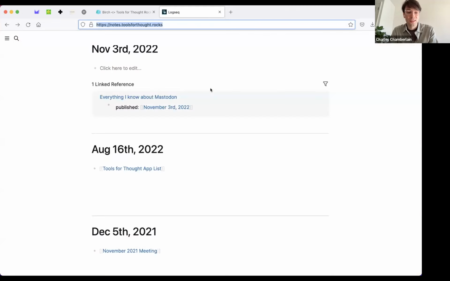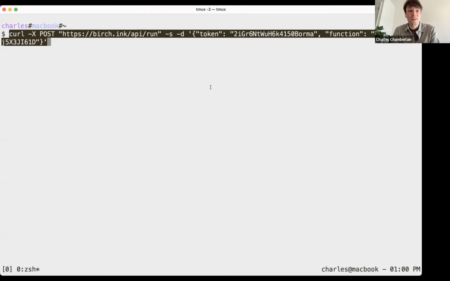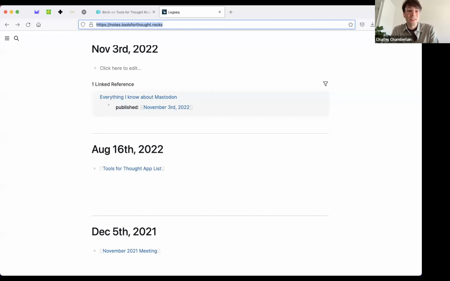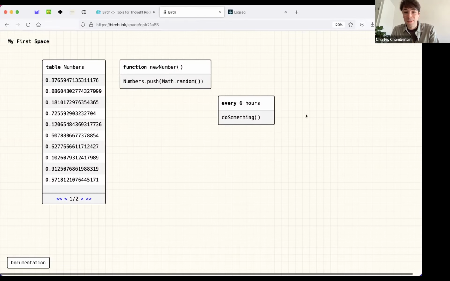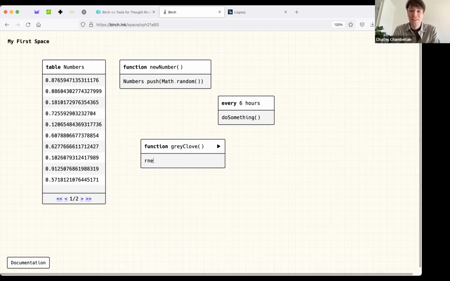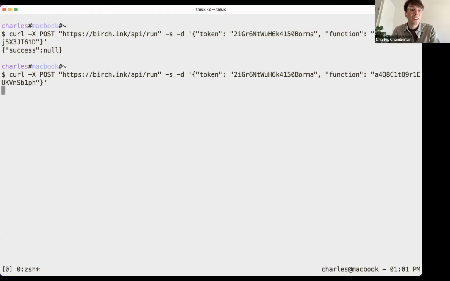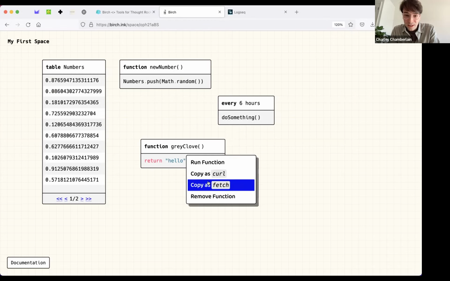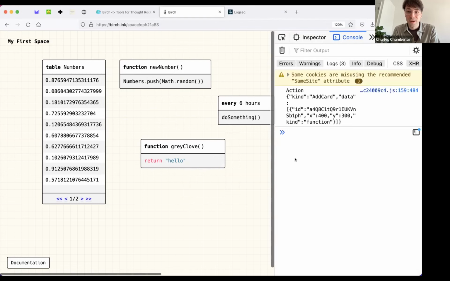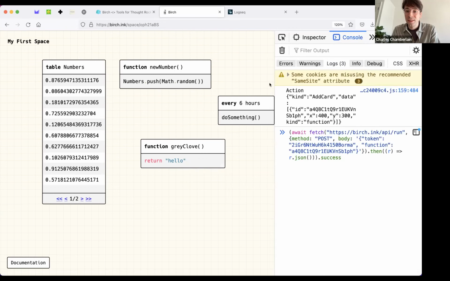We can close the tab that I was on, open a terminal, paste the curl, and it returns null because that function doesn't return anything. Let me make a new function. We can run it by hand, we can run it here, we get hello back. Awesome. What else? We can also copy it as fetch. So we can plop it into some JavaScript and get hello back.